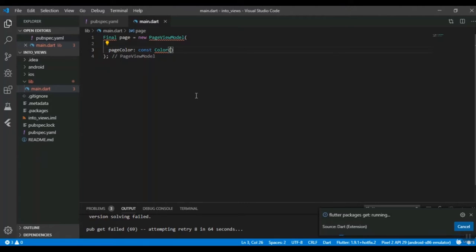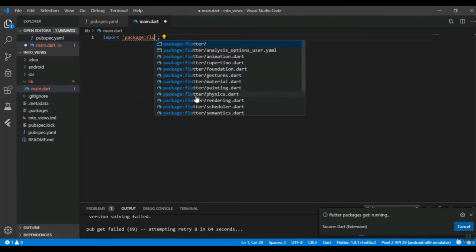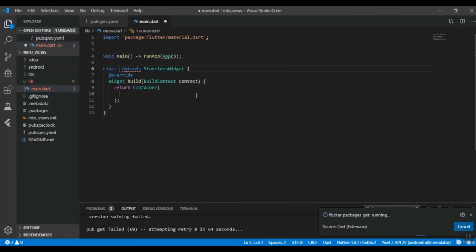Now refer to the code below to get the IntroViewsFlutter widget. Okay, create the example. Import packages flutter material dot dart. Okay, now void main, runApp. Now create a stateless widget app and return material app. Okay. Complete in the next video. Goodbye.